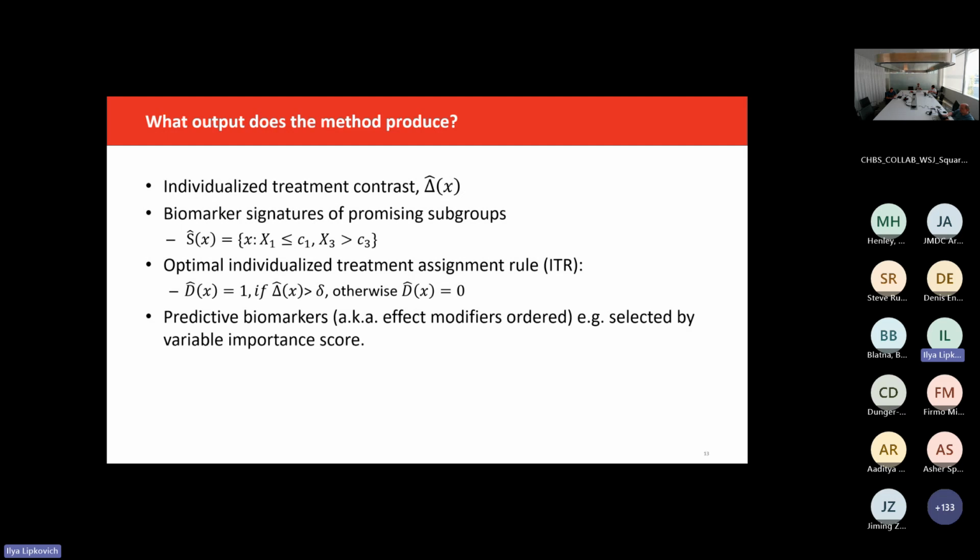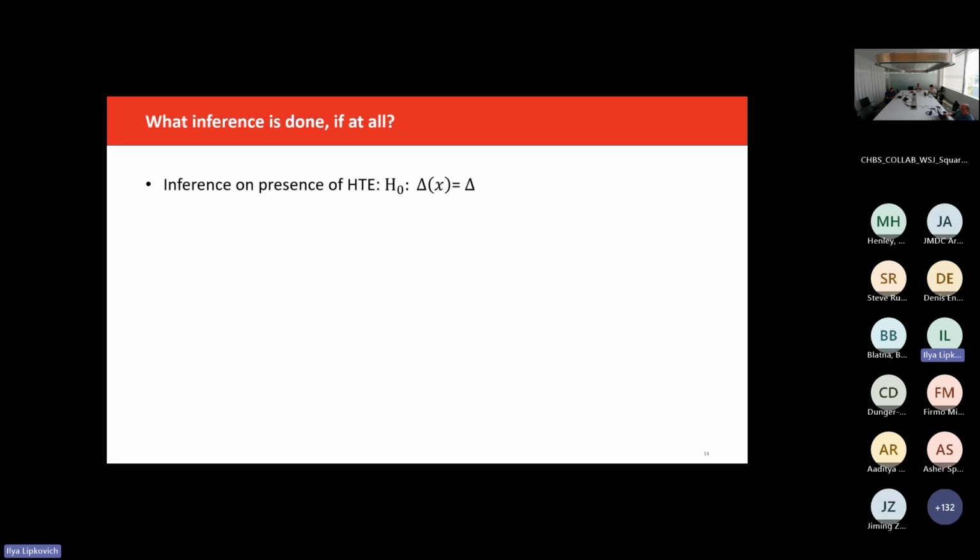And predictive biomarkers, maybe you just want to output which biomarkers are effect modifiers using variable importance score. So what inference is done, if at all? And a lot of papers don't offer inference. They just say how we estimate something.